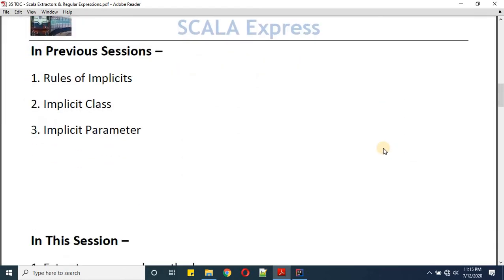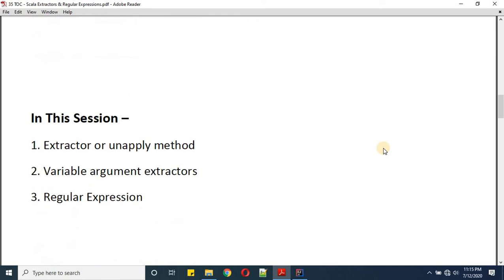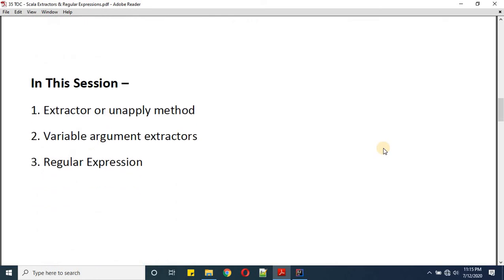In the previous session we have understood rules of implicit, implicit class and implicit parameters. In this session, we will learn about extractor or unapply method, variable argument extractors, and regular expression.